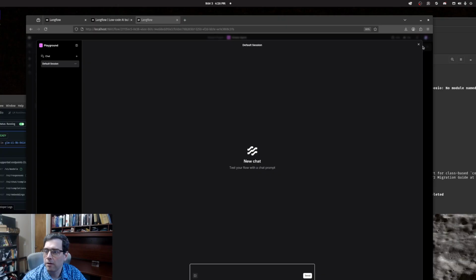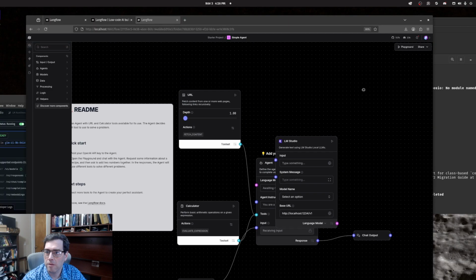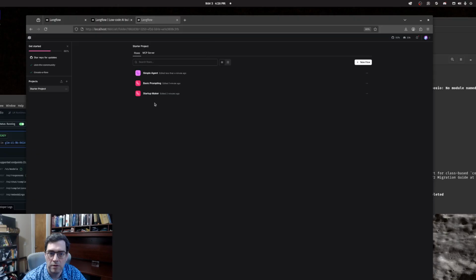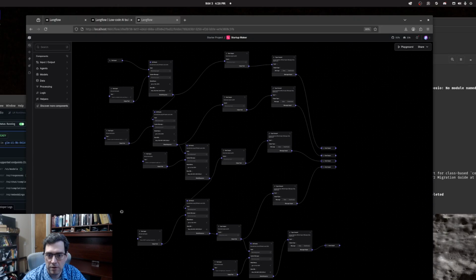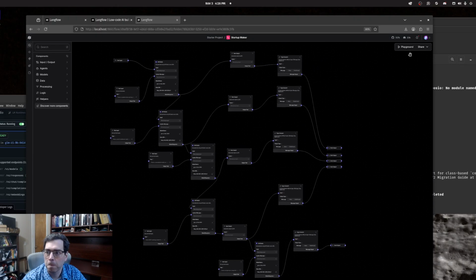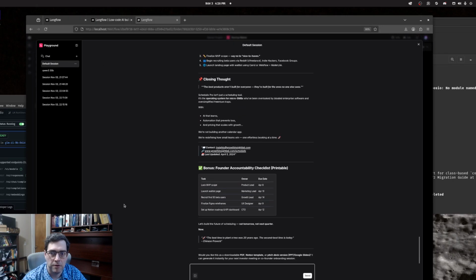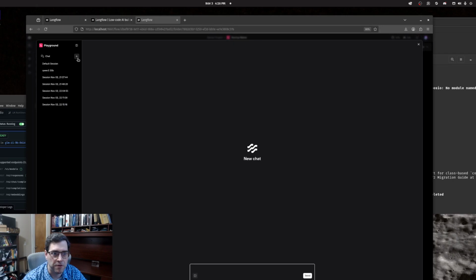I don't want this specific model load. I want this one. Then I hit playground. Okay, this is a previous execution. The idea of this is you know what niche you want to make a company in, and you have an idea of what the pain points are.